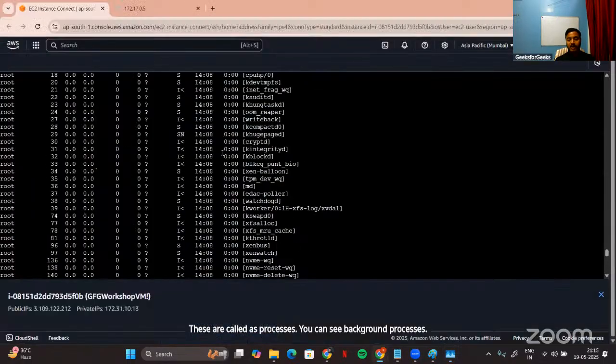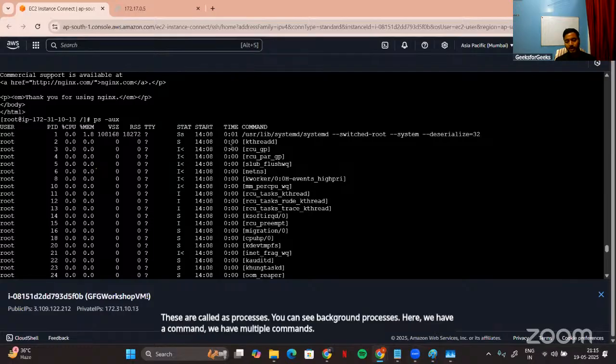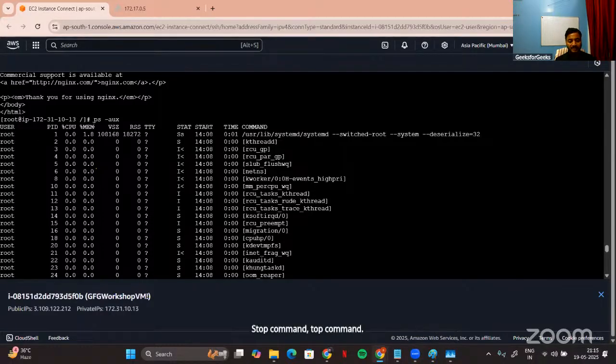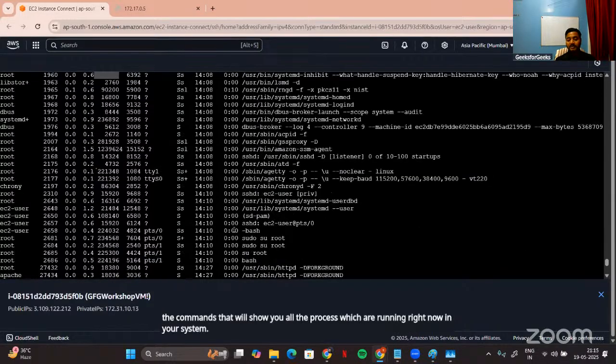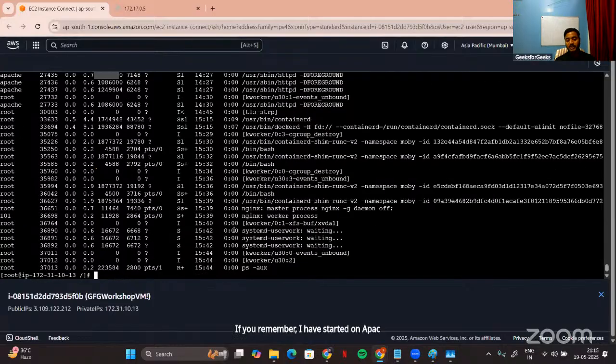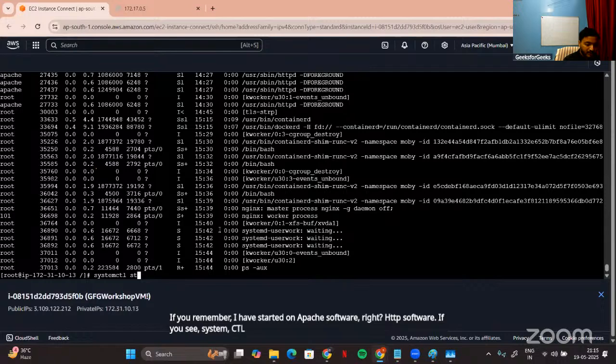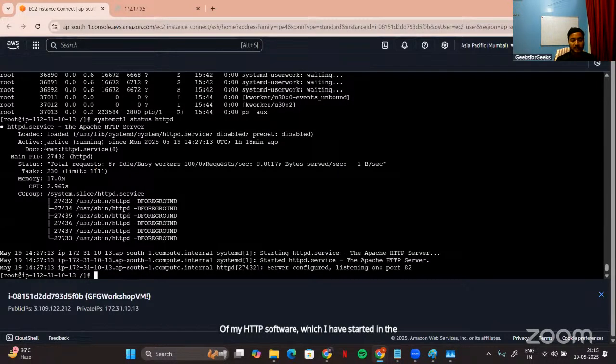Here we have multiple commands. Stop command, top command, multiple commands are there. The ps aux command is one of the commands that will show you all the processes which are running right now in your system. If you remember, I started Apache software, HTTPD software. If you see systemctl status of my HTTPD software, which I started in the beginning of today's session, you can see it is in running state.